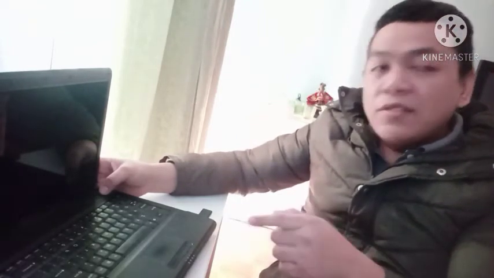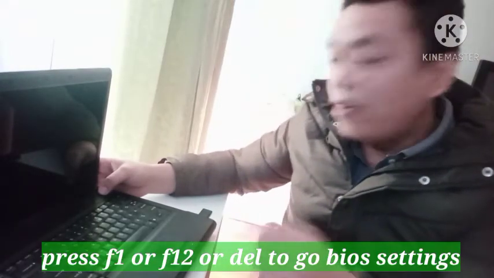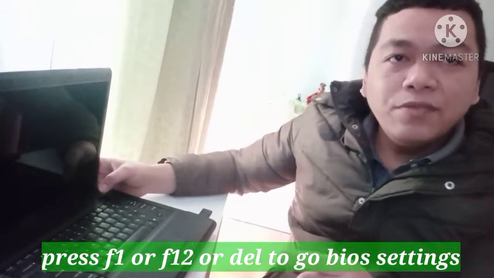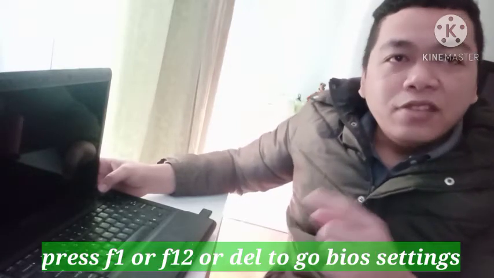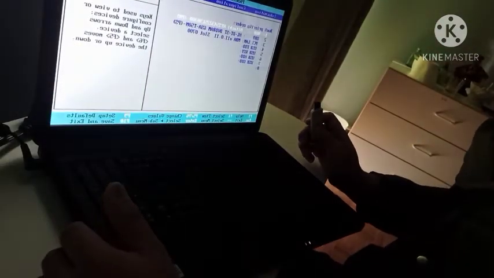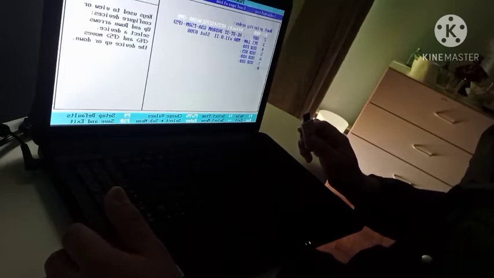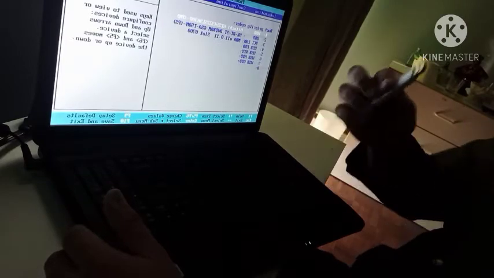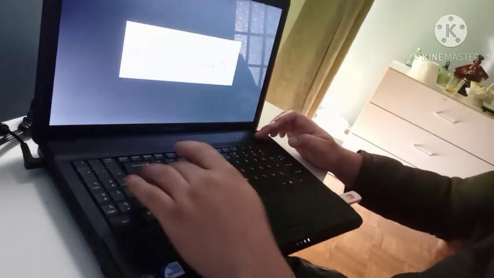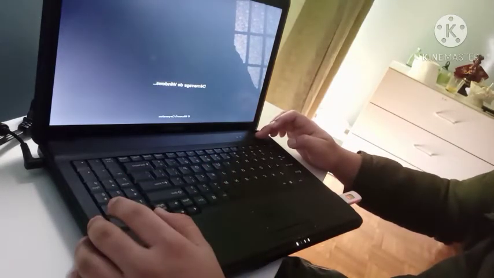After your laptop flashes on, please long press the Del or F1 key to go to BIOS settings. Press Del or F1 to go to BIOS settings. This is old, guys, so your USB drive may not be the latest version of USB, so I will try my old USB. Okay, right here. Oh no, no, no.